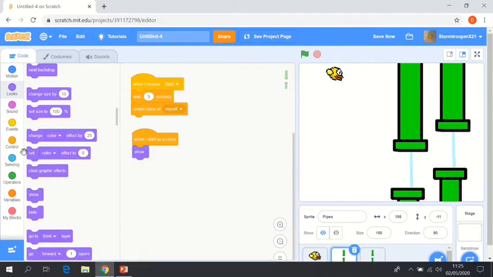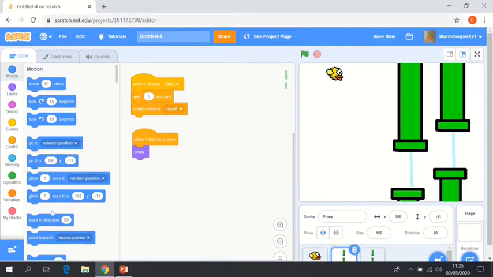Put in a show, a go to block. Once we've put in the go to block, we're going to make that 309 into the X position, and we're going to make it randomise just a wee bit so that it can vary on the height of it.